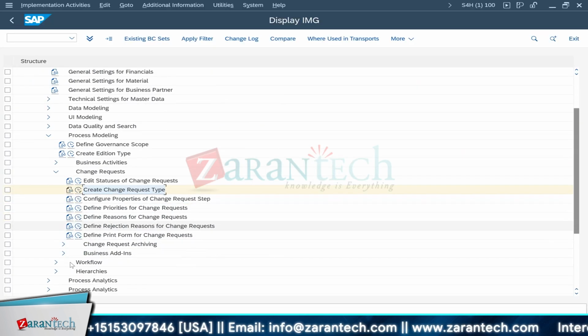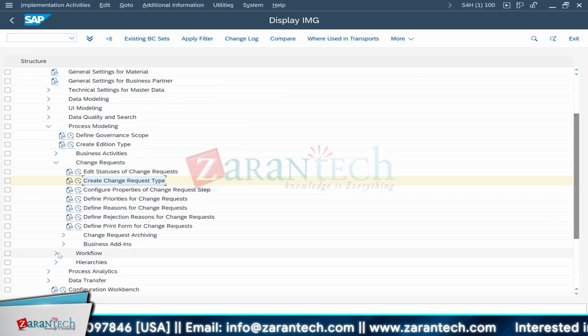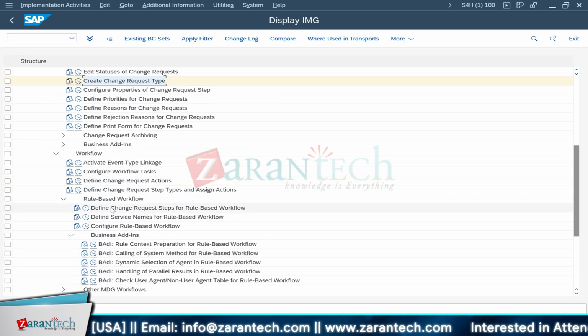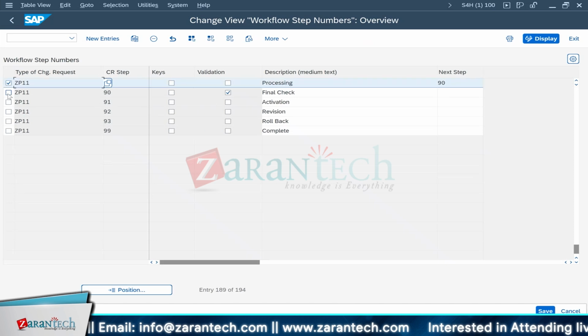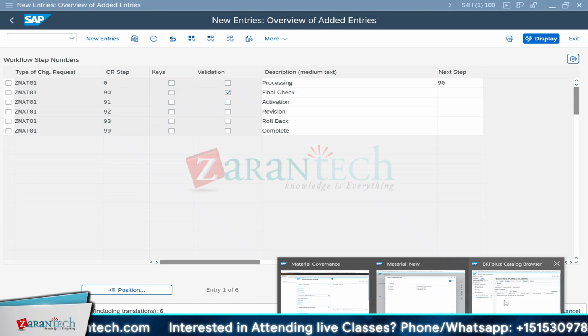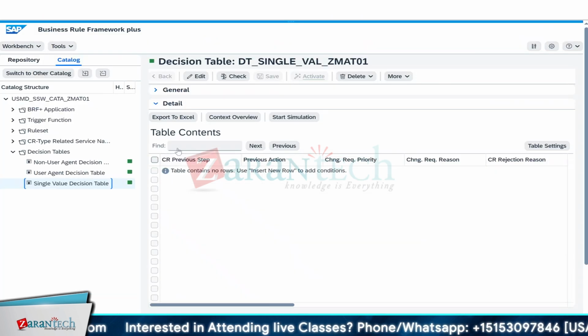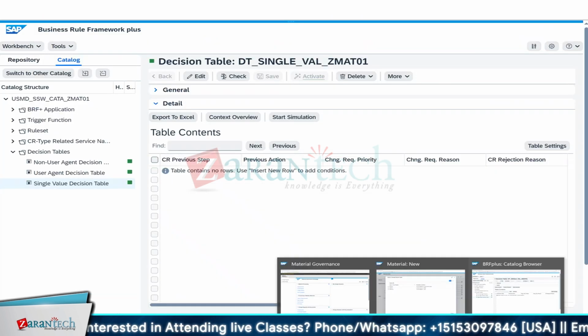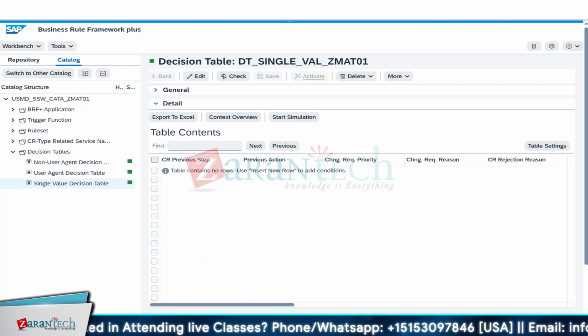So we need to configure the first steps. For that, in the workflows, change request steps, I'll choose this. I just defined the same steps, a one-step approval process only. Basically, here you need to configure a two-step approval process, but you already know how to configure that two-step workflow process, right? I just wanted to show you how to enhance this one, so I'm just creating this one.